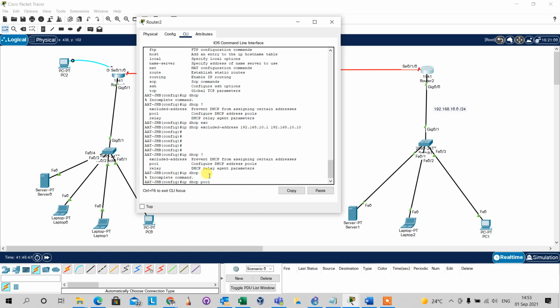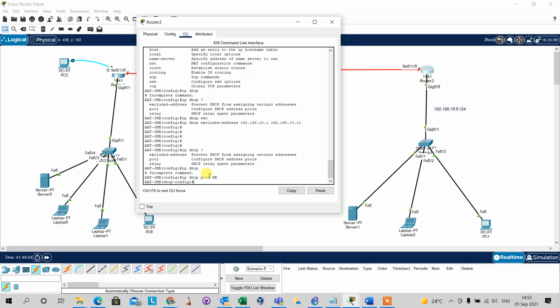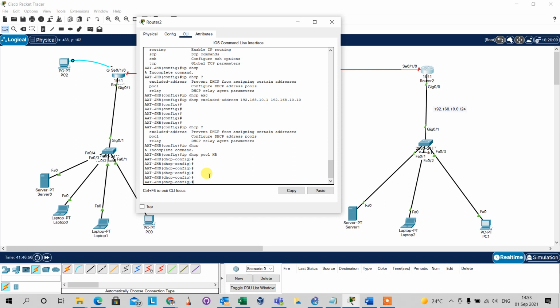Then I can specify IP DHCP pool, maybe let me say it's the HR department. Let's say I'm working for a big organization, right? Departments are big. So I have that IP DHCP pool, and then the pool name is HR. As you can see now, it changes. It moves inside the DHCP. So the minute I create a pool, it takes me inside the DHCP. As you can see, DHCP-config. So I'm inside the DHCP now.